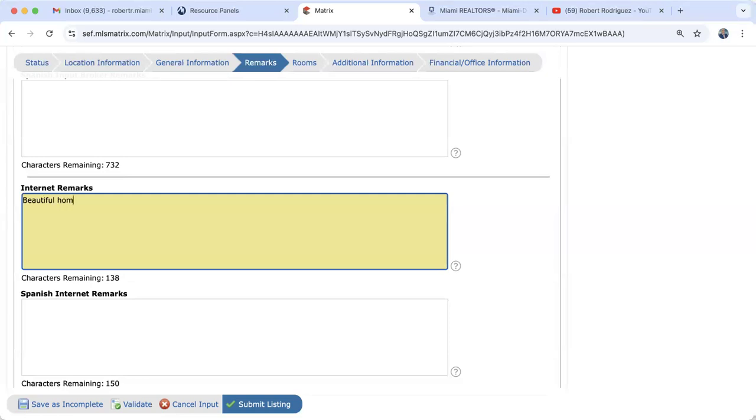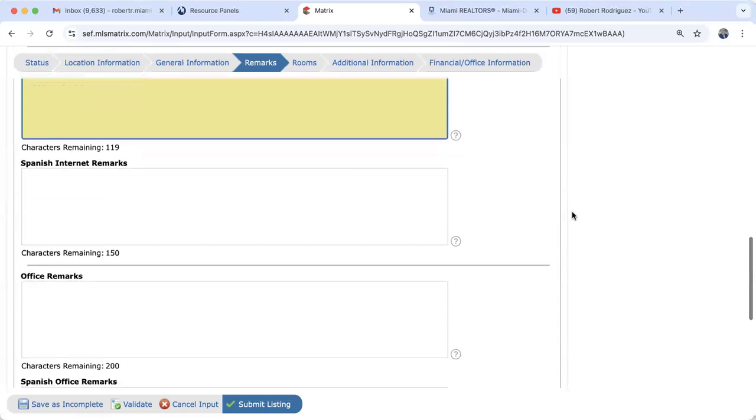So I'm just going to go ahead for class sake, just put in here beautiful home in Coral Gables once again. All right. It is required. We're going to go ahead and just answer that. And we are now finished with our remark section.